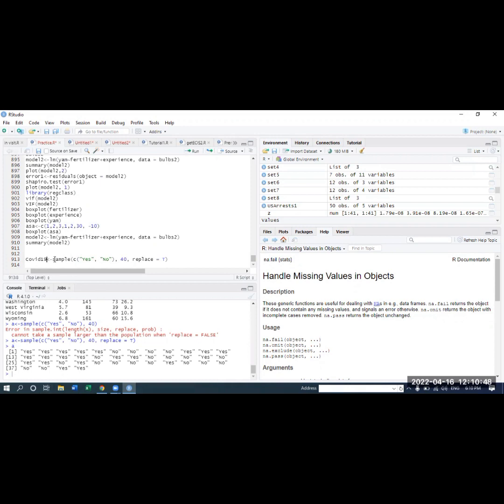So what I did here is I'm sampling. The function is sample. I'm sampling between yes and no. Replacement is true. I didn't include it before, so that's why I got the error message. Replacement true means I'm sampling with replacement.